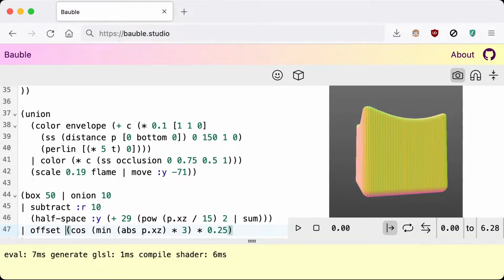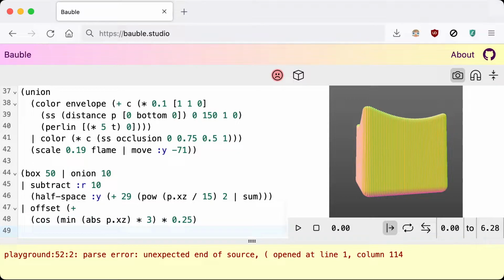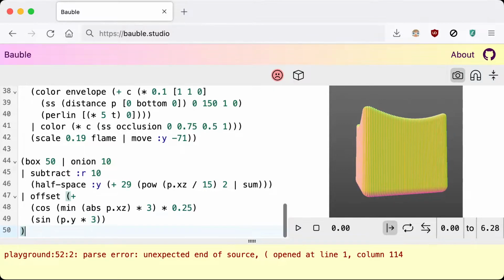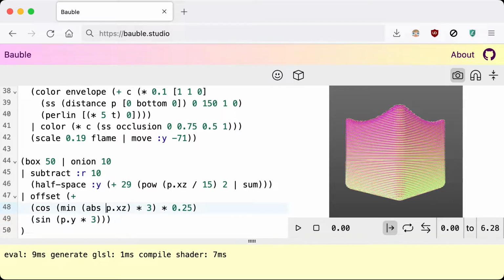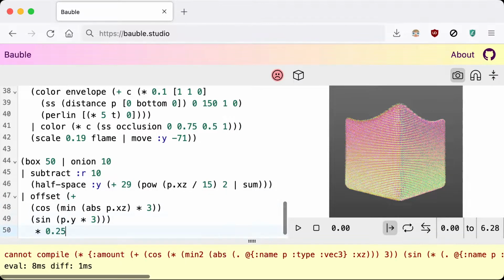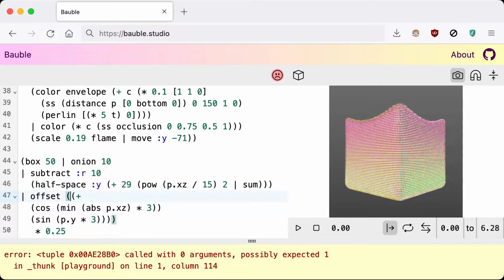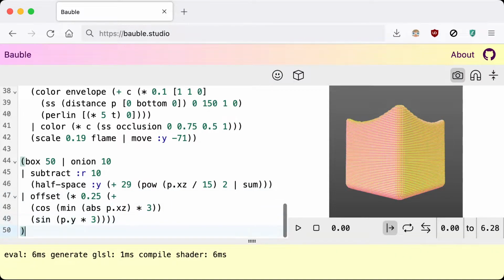And now I'm going to add to this sine of p dot y. I'm going to do the same period, I think. So p dot y times 3. Beautiful. And I'm going to move the scaling factor to the very end. So like that.